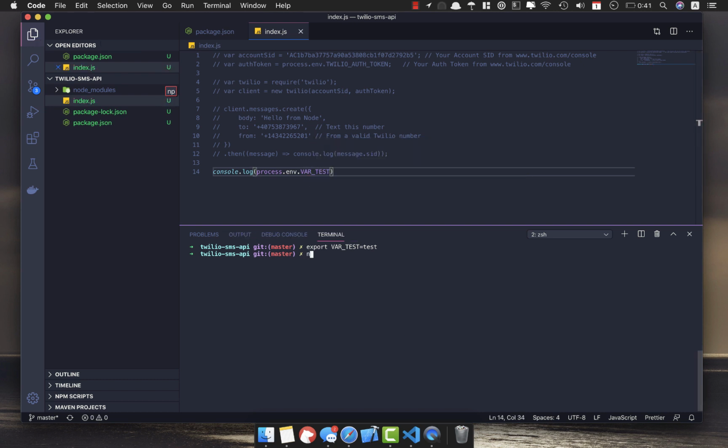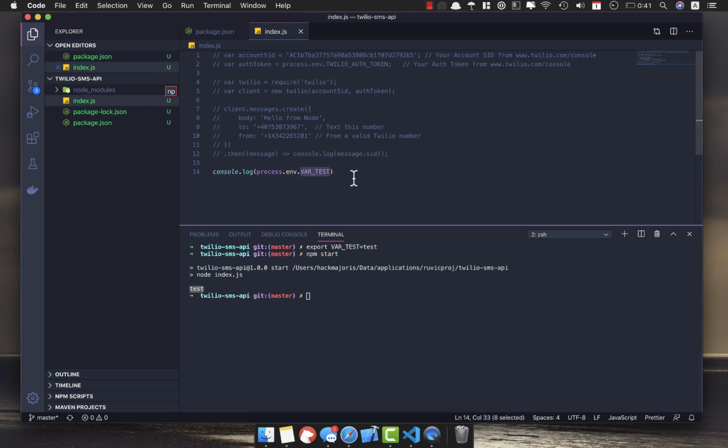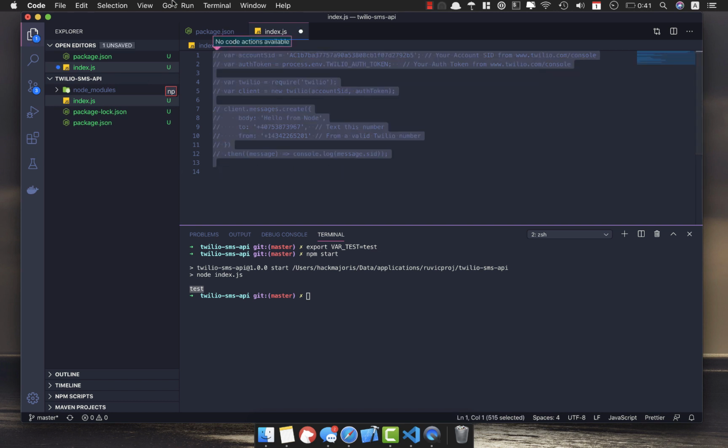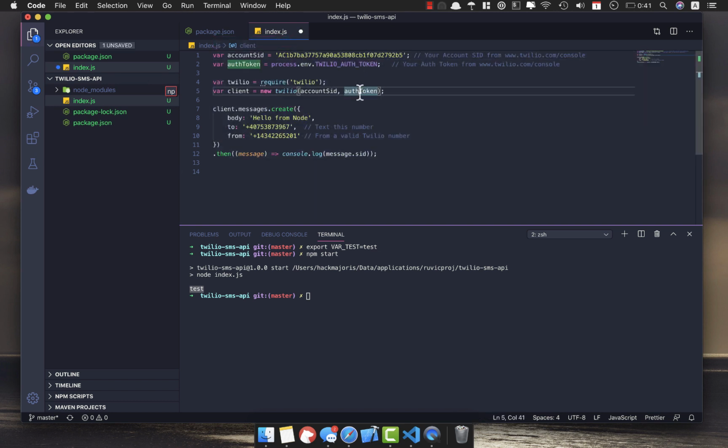Okay, and let's try it. Yeah, we received back the value for this variable. So the same way I did for the authentication token. So it's a common practice for security reasons.